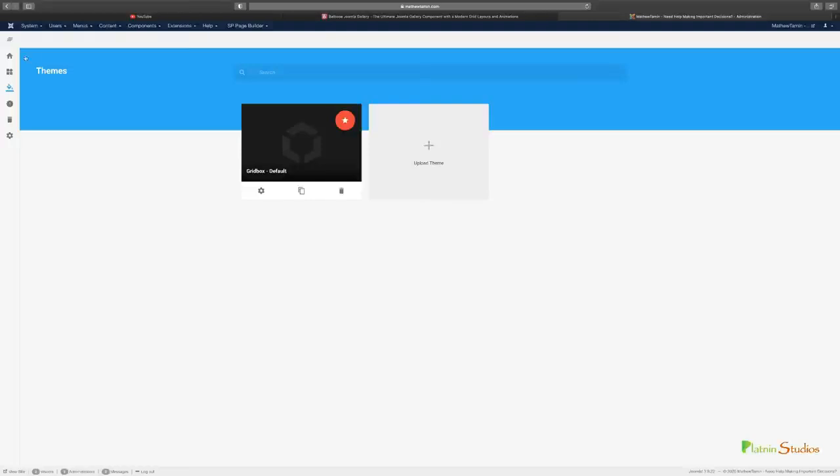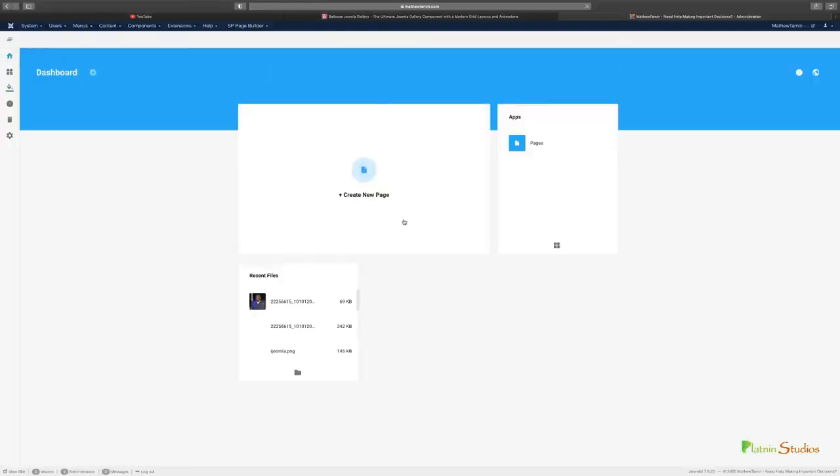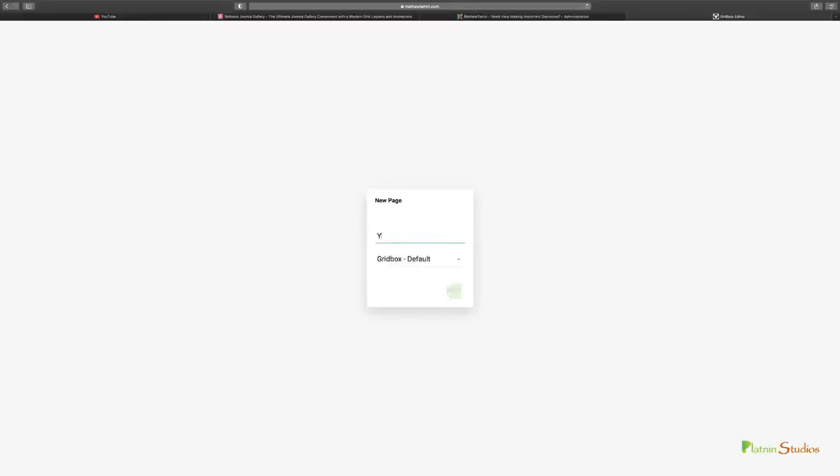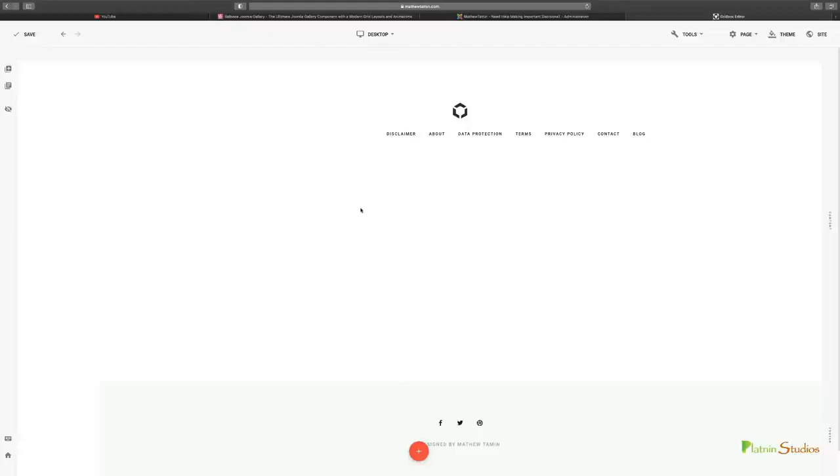So what we're going to do now is go back to the dashboard, and we're going to create a new page. And we'll call this one, let's say, YouTube. And the default is set to Gridbox. Click on next. So with the dashboard, depending on what you have in the menu, yours may or may not look like this. But if yours doesn't look exactly like mine, don't worry about it. We'll get that fixed and sorted out. Now, these are menus that I already created on the back end, which we're going to take a look at in just a moment.